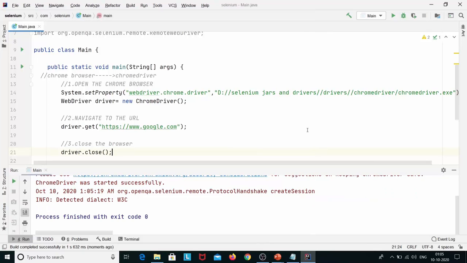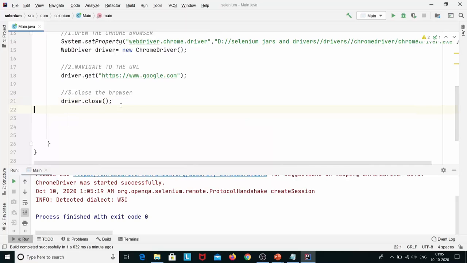See, it happens very fast. But yeah, this is the process. We have launched the Chrome browser, we have navigated to the URL, and we have closed the browser. To navigate to the URL, we are using the get command, and to close the browser, we are using the close command. So these were the steps to launch the browser, to navigate to the URL, and to close the browser.